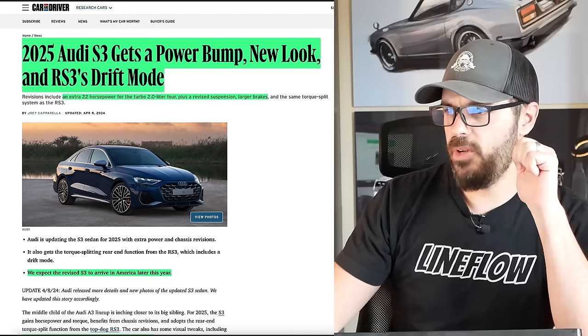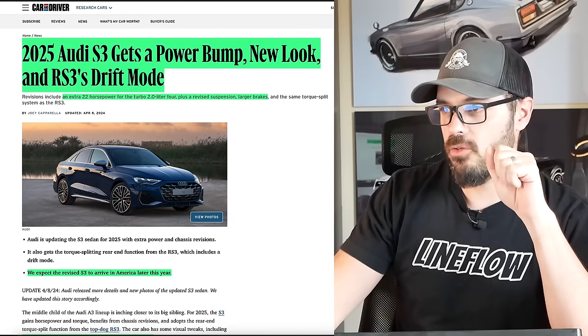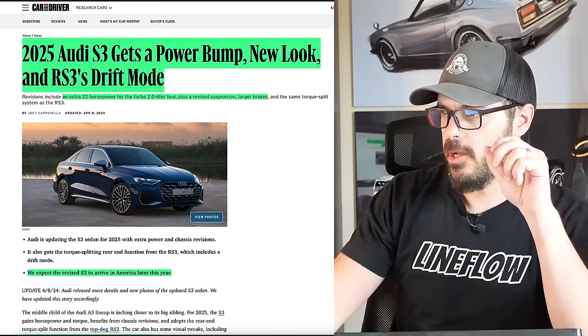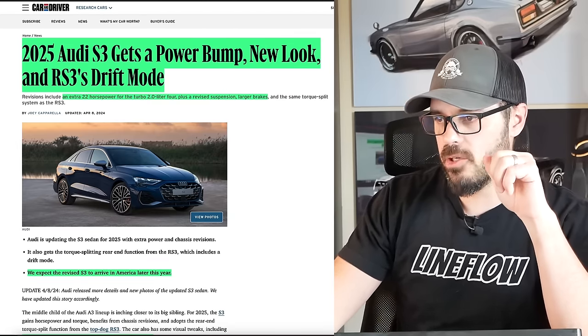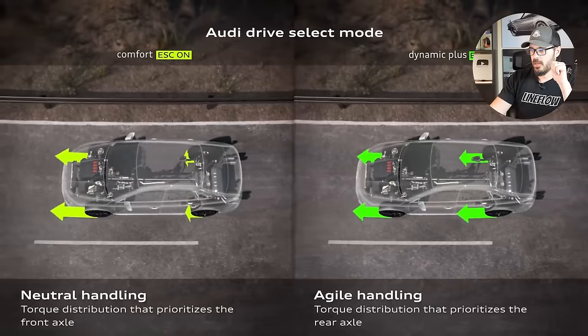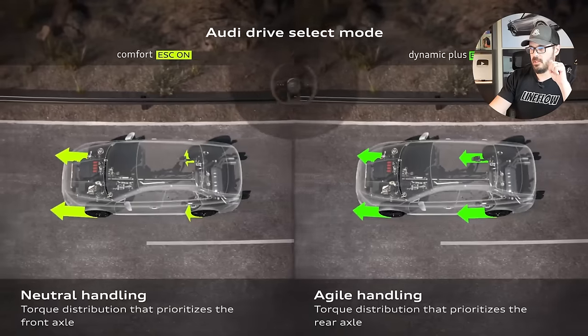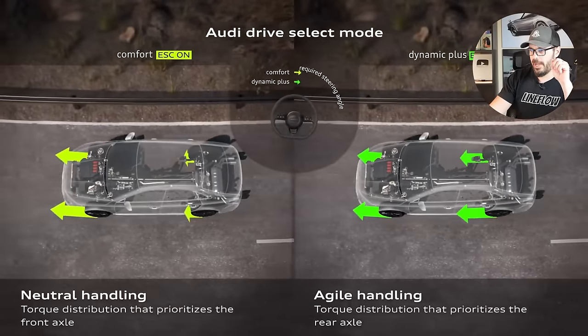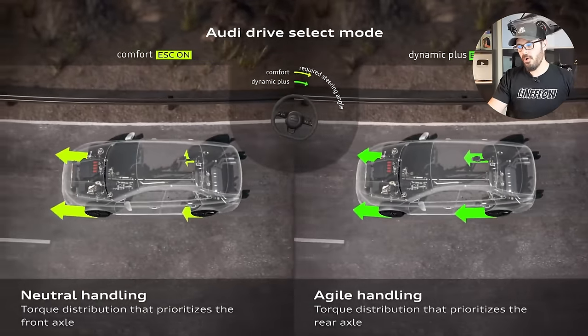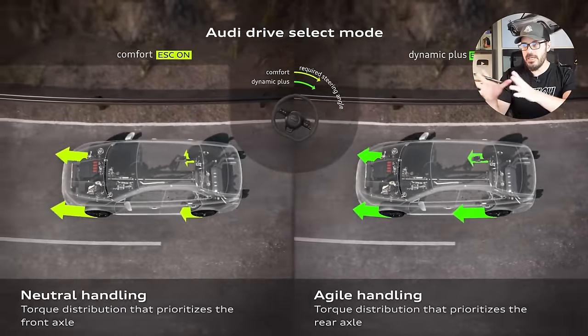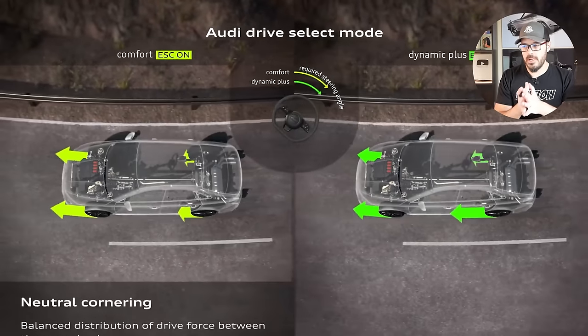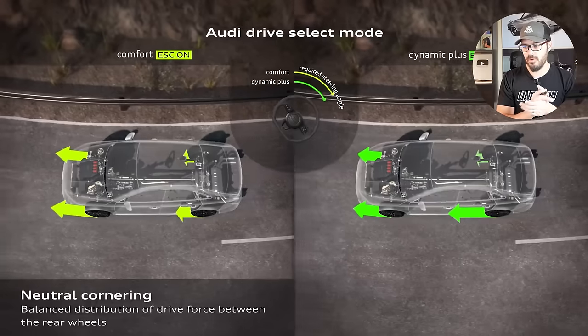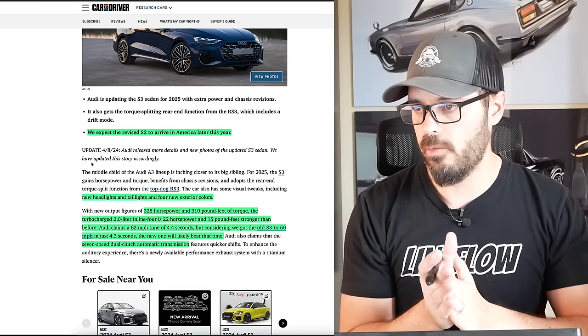So we have a revision that includes an extra 22 horsepower for the turbo 4-cylinder, plus a revised suspension. You also get larger brakes here, and it's expected to arrive in the US later this year. You have new headlights and taillights, and four new exterior colors. The S3 now makes 328 horsepower and 310 pound-feet of torque. Not bad. It feels almost like RS3 numbers, although the RS3 makes 400 horsepower.